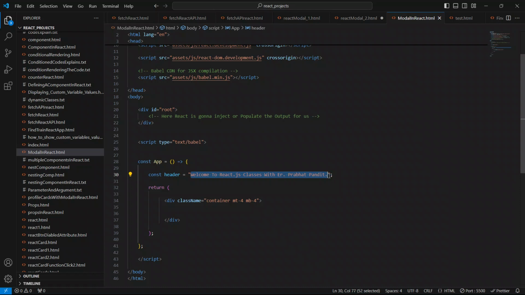Now in order to show this header variable value in our browser, I have explained what we generally do, and I'm not going to explain it again and again in this video. I will directly show the value to the user in the browser. I'm going to copy this header variable name from here. Now I'm going to create another div and give an h1 tag inside this div, and close it.